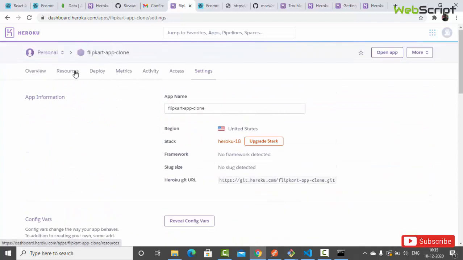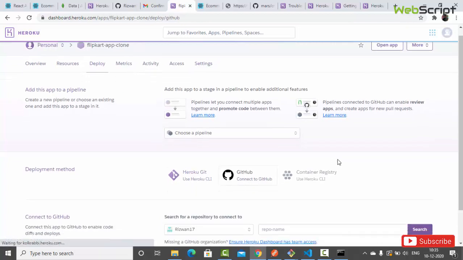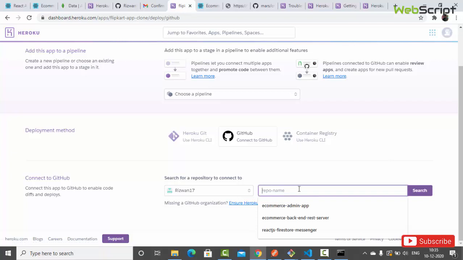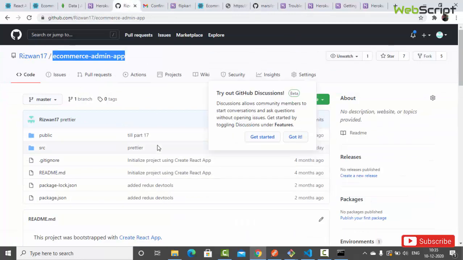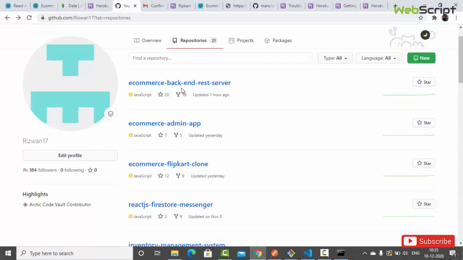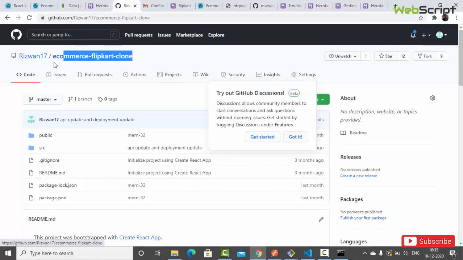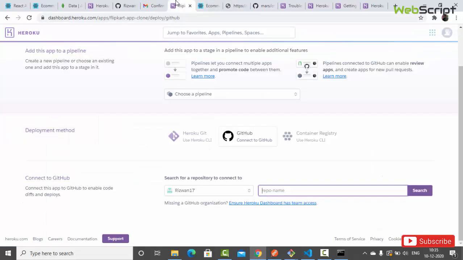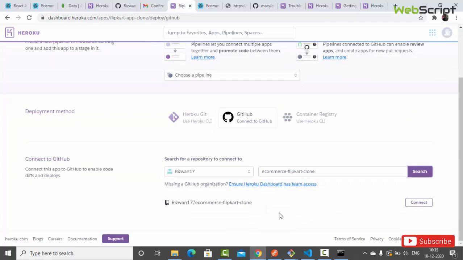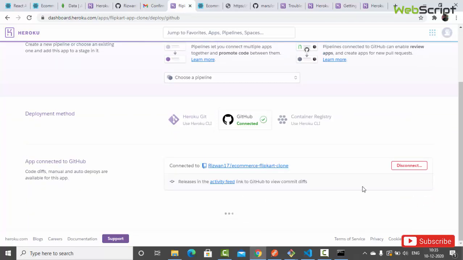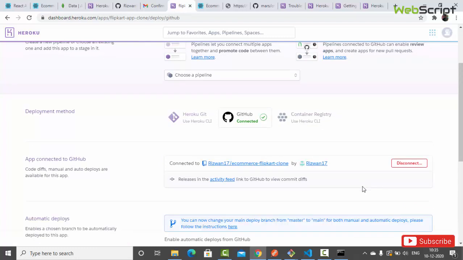Now let's go to the resources, and Deploy, connect with GitHub. Now here we'll say Flipkart clone. Go back. Ecommerce Flipkart clone. Copy, paste the name over here, search for it. Now it is much faster, we are familiar with it. Connect. It got connected, as you can see over here.